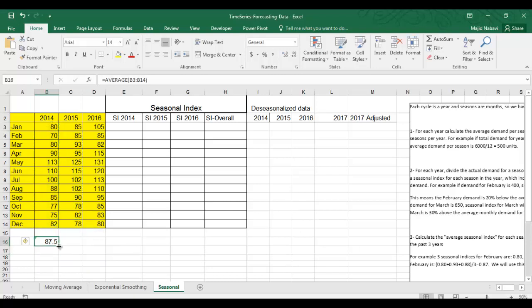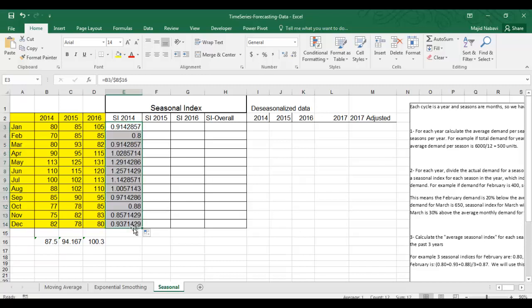So average of the year for each year, and then the ratio of the month over the average. That will be the seasonal index. For example, for seasonal index of the first year, January is about 91% of the average. Same way, we have the seasonal index for all months.